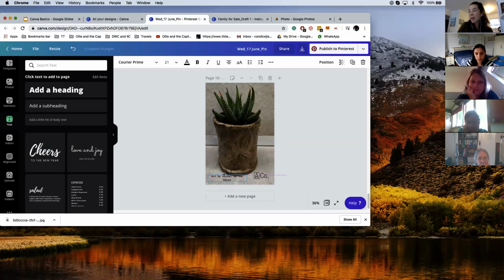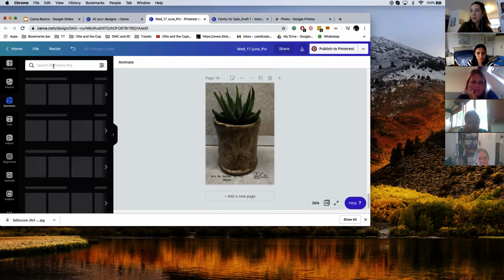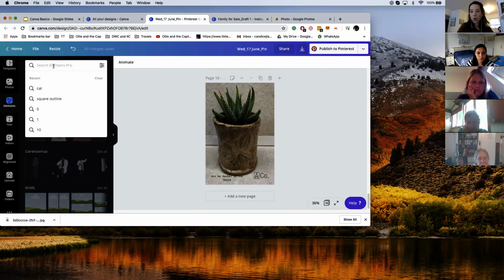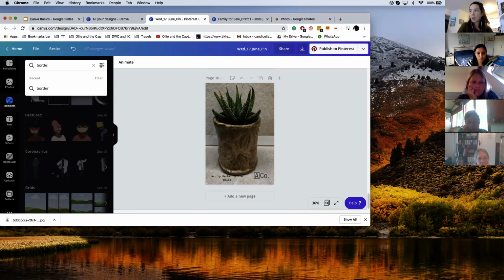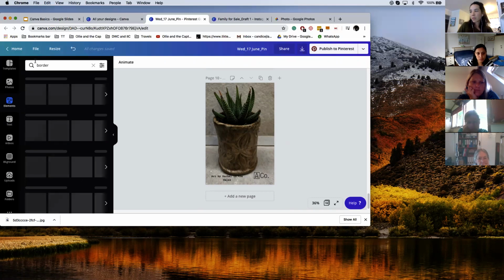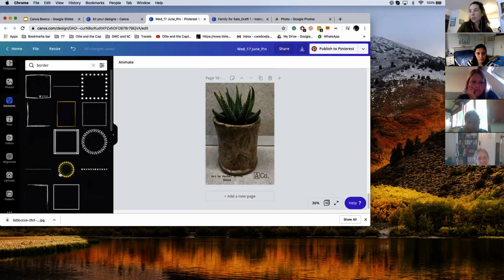And let's just say you're really on a roll and you want to add a border. So you go to elements, and instead of just scrolling and wasting time, you can just type in there border, search, and you have a whole bunch of borders to choose from that come up. Some of them you'll notice are only available to people that are on Pro. So that's the other perk of going up to Pro. You get more space and you get access to more images. But you can also upload a border that you find on Google and upload it to your uploads and drag and drop that onto your design.